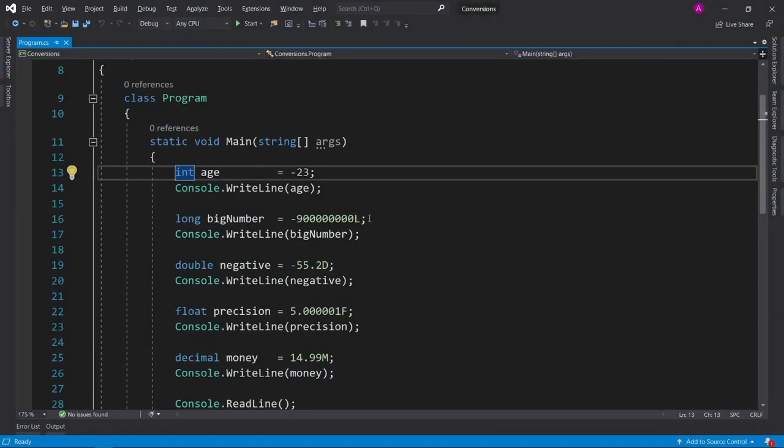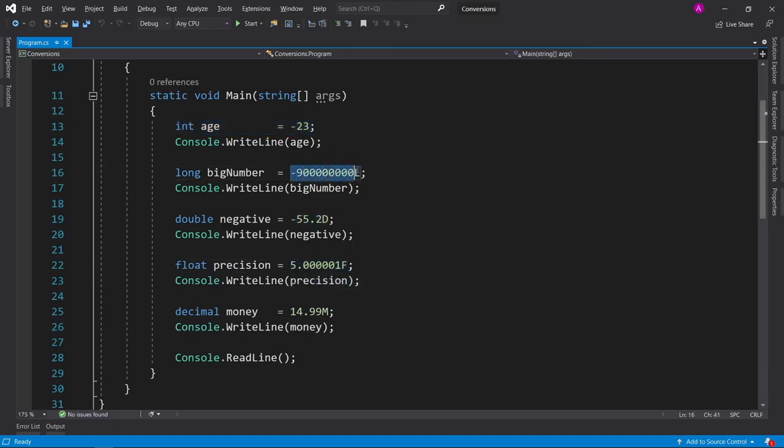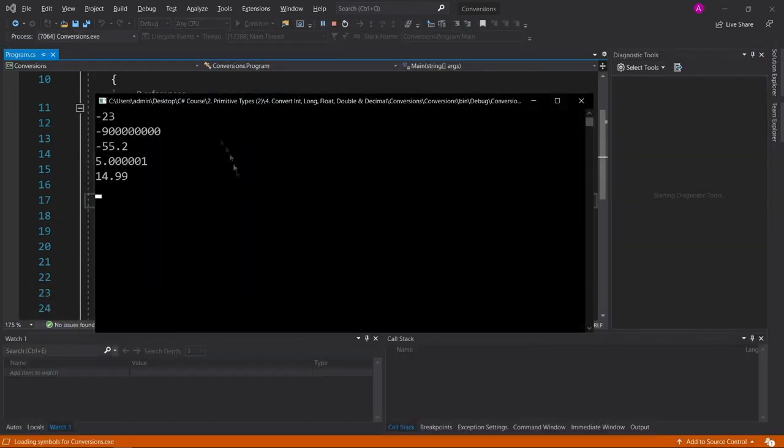So now that we know how to define numbers in C# and to also define strings and characters, let's look at how to convert between them both. Let's take some similar code from our first video, and we can define an age, the number, the negative, the precision, and the money, and we give them the same values from the first video. We simply print them out to the console here, and if we run, we can see them all.